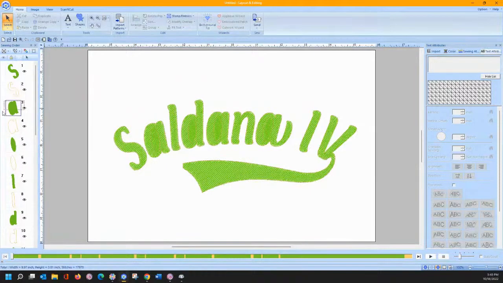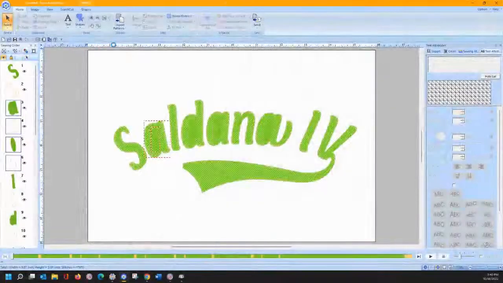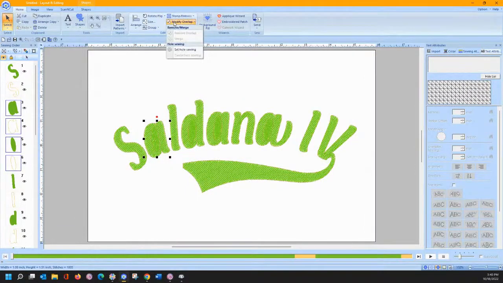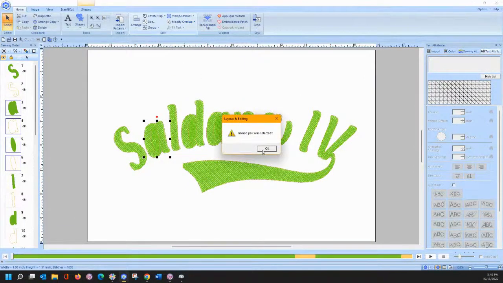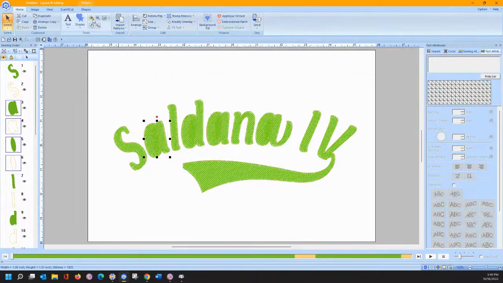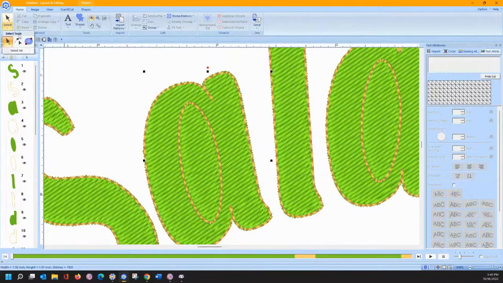So we want to grab, in the sewing order window, the interior part of the A here. You'll notice I've got red ants marching around. Both of those are grabbed. I need to click my Select Patterns icon and then go Modify Overlap, Set Hole Sewing. Oh, it doesn't like that pair. Would you all like to know why? When I was checking this out, I figured it out. Remember we talked about how you can't set a hole when lines are overlapping. Even though it fills in, if it overlaps, you've got a problem.